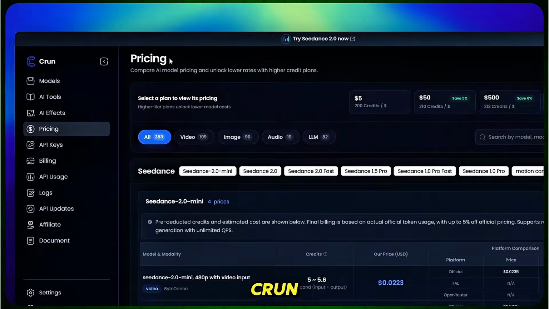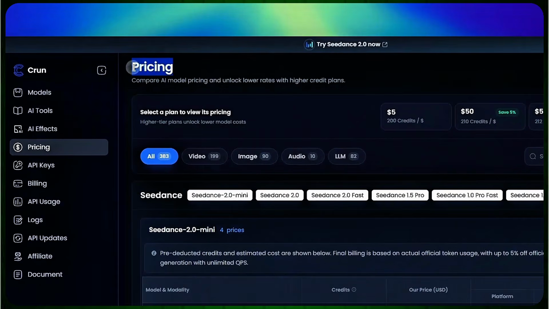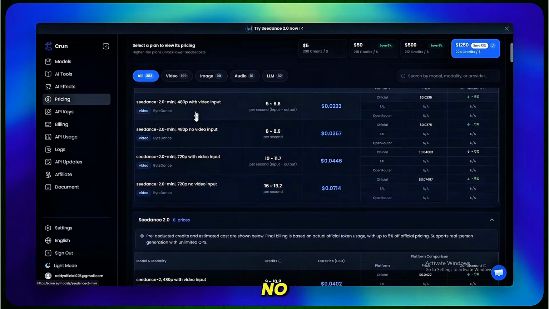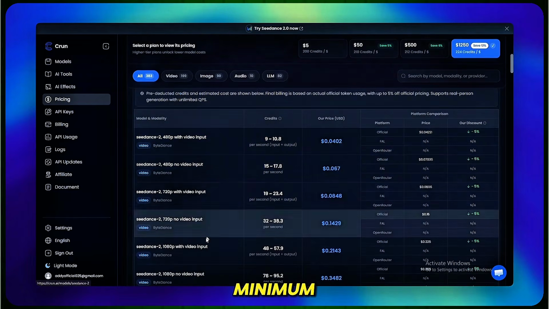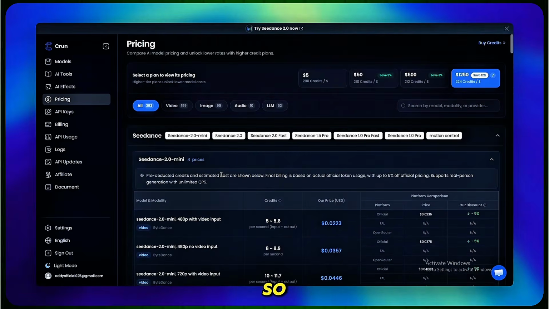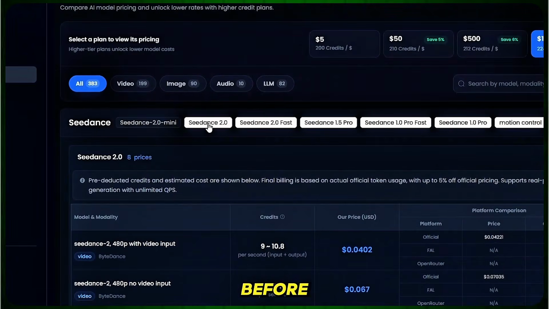The pricing is where Crun becomes genuinely compelling for anyone building seriously. You save 30 to 70% compared to accessing these models through their native APIs individually. Pay-as-you-go pricing means you only pay for what you actually use: no monthly subscriptions, no minimum commitments, no wasted spend, and a free tier with credits so you can test the full platform before spending anything.